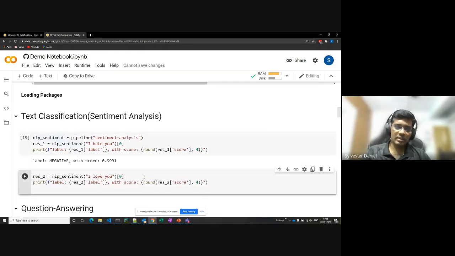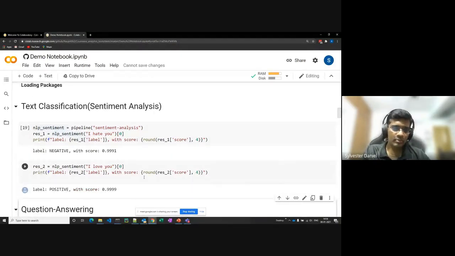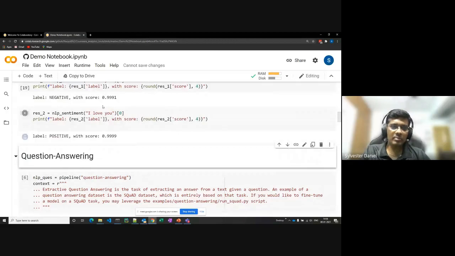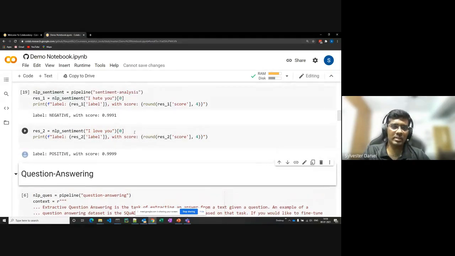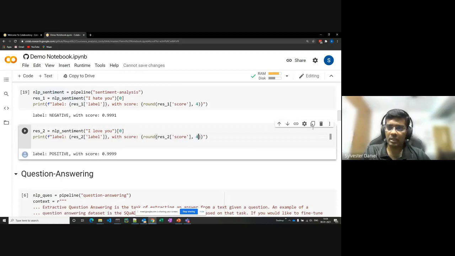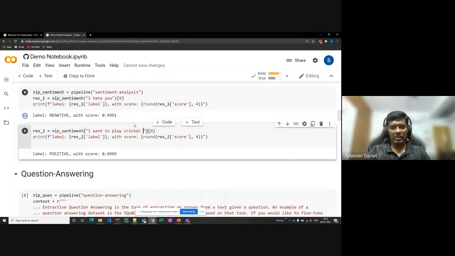If you run the statement I love you, it is pretty fast because the loading has already happened, and it's even higher confidence. We can try playing with this. I can make a copy of this. Let's change it here and run. So try what we tried in the UI. I want to play cricket practice.